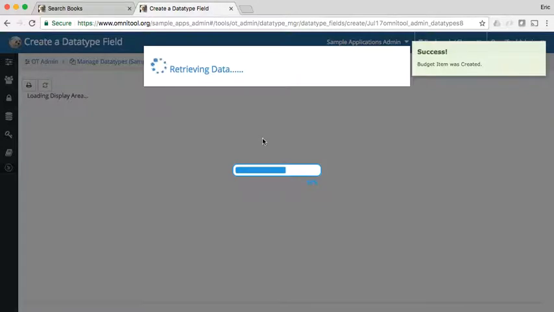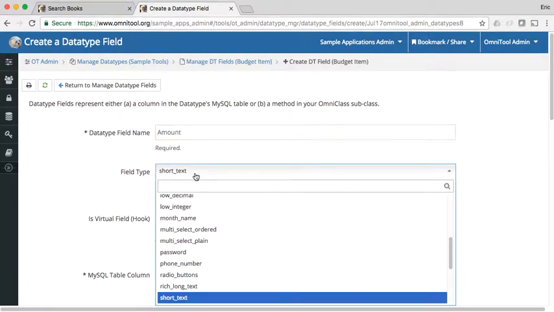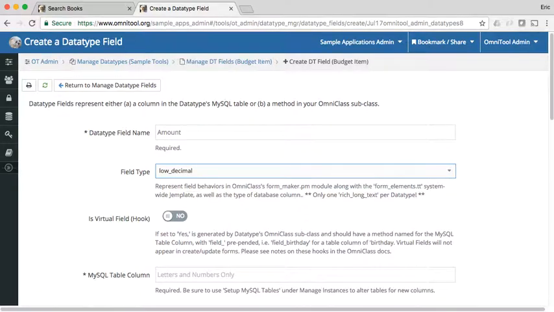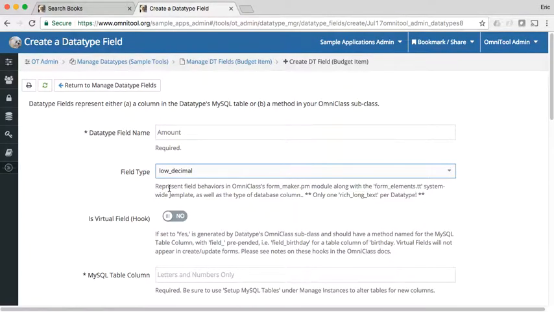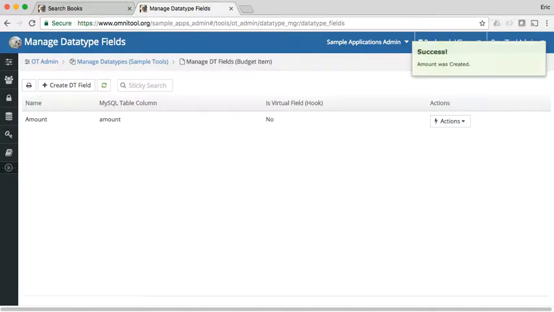So of course, when you have a budget item, amount is very important. For that, we're going to have a low decimal, which can have a few decimal places, and hopefully not a high decimal. And we'll say amount, and we'll make that the first field.